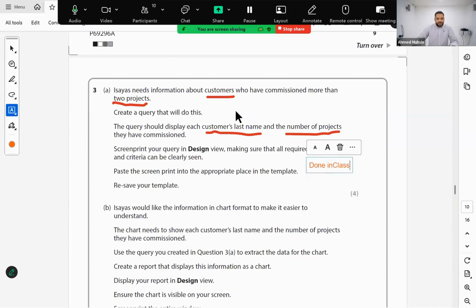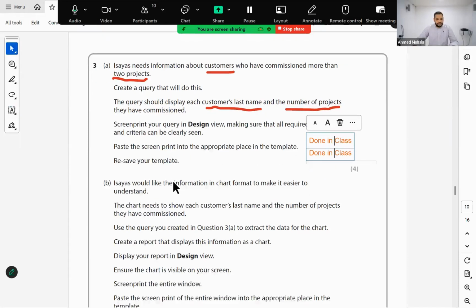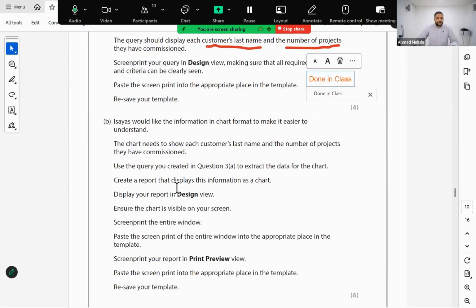And now in 3B, I can move from over here. Sandru, all of you done with this? Query is done. Okay. 3B then goes on to say, ISIAS would like the information in chart format to make it easier to understand. The chart needs to show each customer's last name and the number of projects they have commissioned. So use the query you created in question 3A to extract the data for the chart. Shall we get started with this?